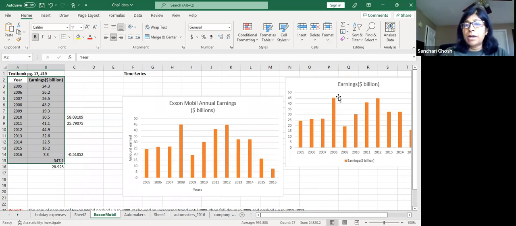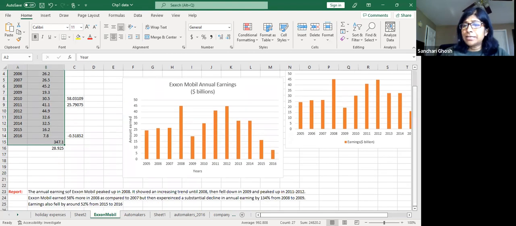I would rather use a bar graph and show the earnings over time. You can make your graph look stylish by putting more trend lines and stuff, but even just a simple bar graph can give you a nice report. So I'm writing this report, and this is also posted on your Blackboard.